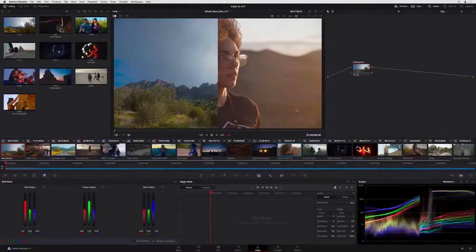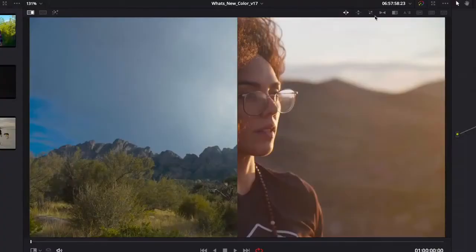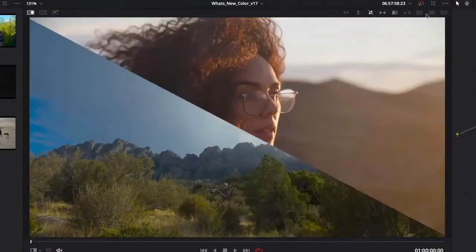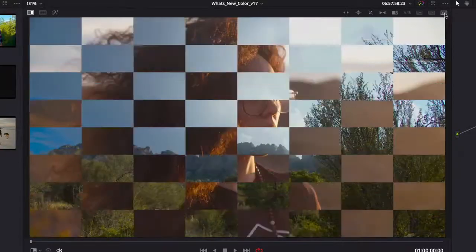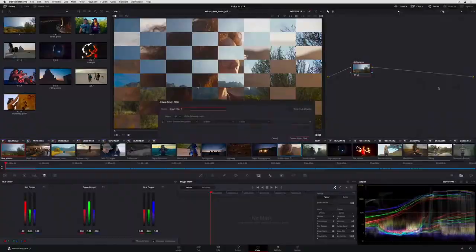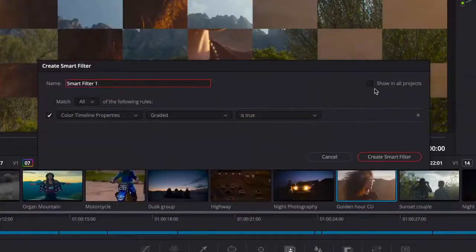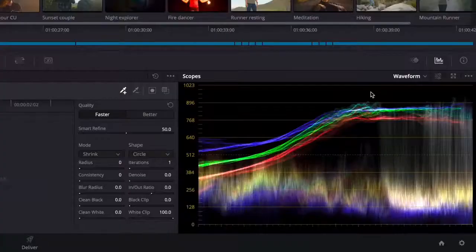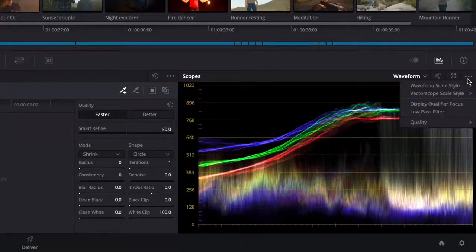Many other additions and improvements have been made to the color page interface. The viewer now features 3 new image wipe modes: Diagonal, Venetian Blind, and Checkerboard. When creating smart filters on the color page, you now have a Show in All Projects checkbox to save favorite filters across all projects in your database. The GPU Scopes panel has improved scale and styling options for the waveform and vector scope.